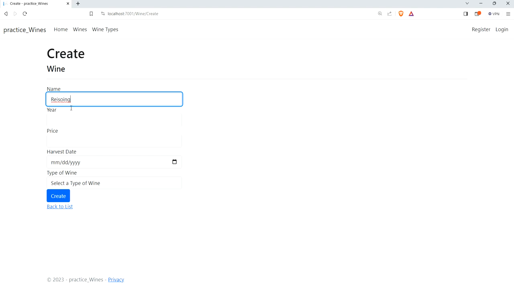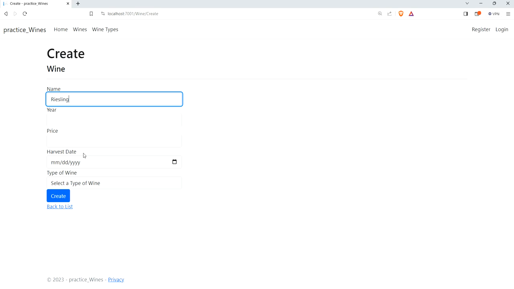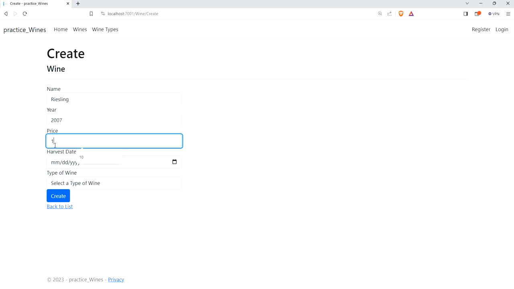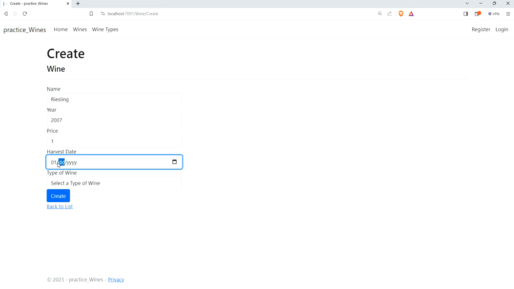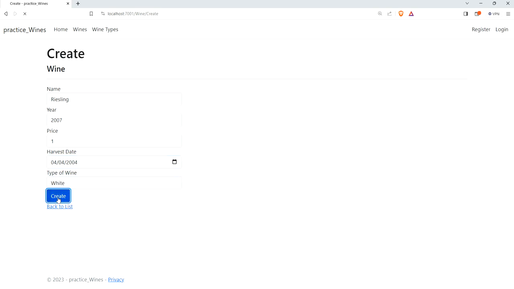Did I spell that right? No, I didn't. See, I should practice my German more. Riesling. I'm going to go with 2007, price $1. Okay, let's do it a little more reasonable. Yeah, there we go. The date must be during the wine year.